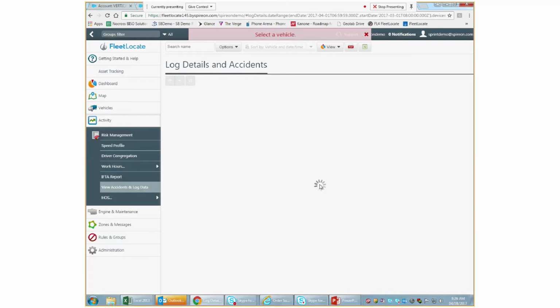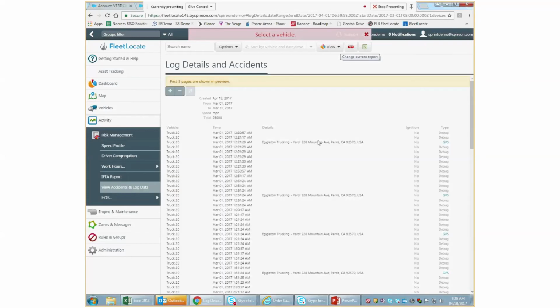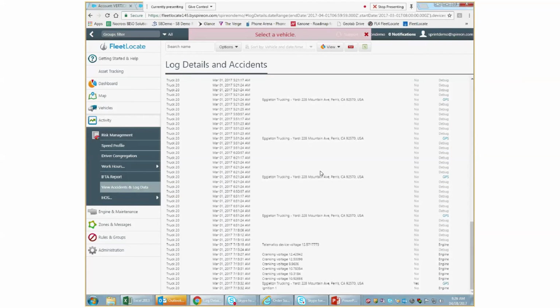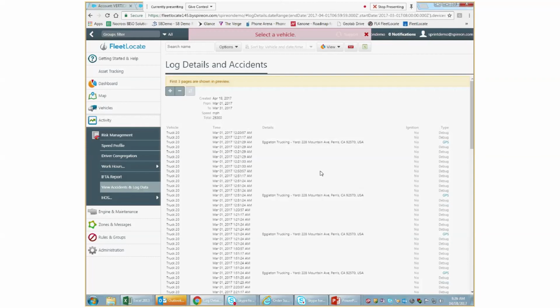It's generating another report. Okay, took it a second again because I'm loading everything. I'm not loading one driver. And there you go.